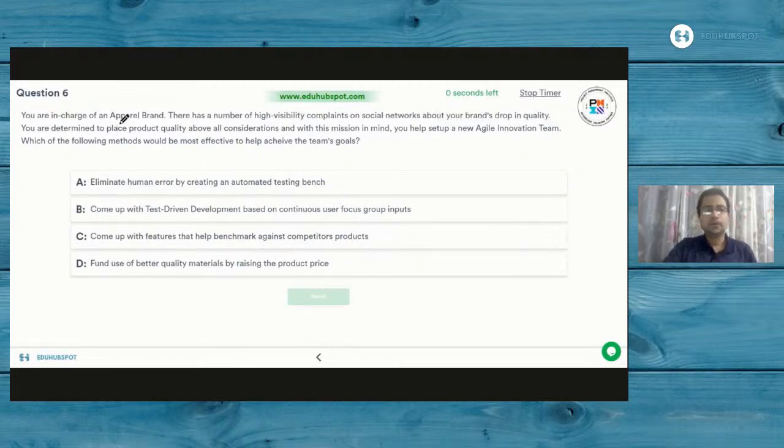Okay, so the question is, you are in charge of an apparel brand. There are a number of high visibility complaints on social networks about your brand's drop in quality. Now, your brand's drop in quality is something which you should be aware of, right? Okay, well and good. Now, you are determined to place product quality above all considerations.